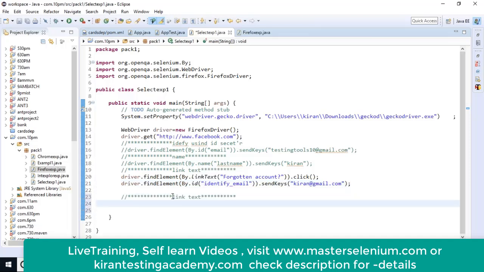Partial link text. Partial is part of a link, right? Yes.